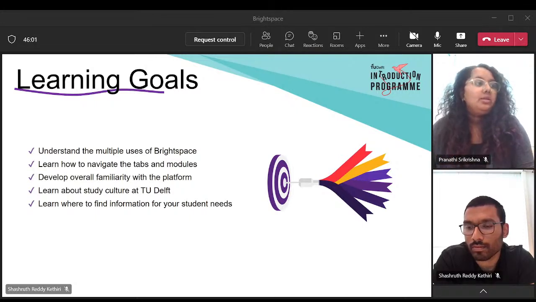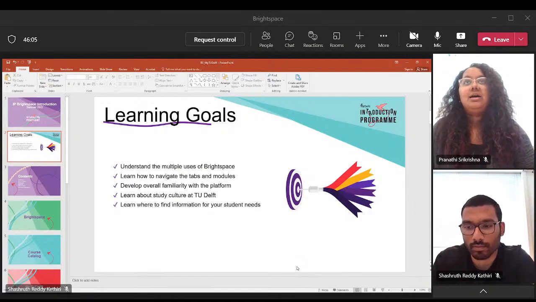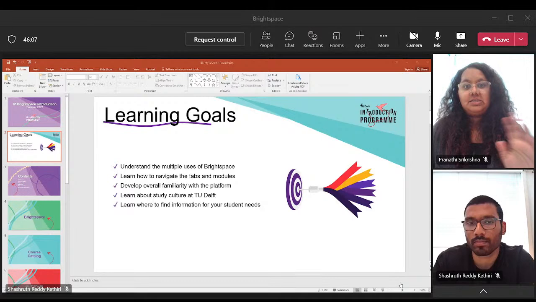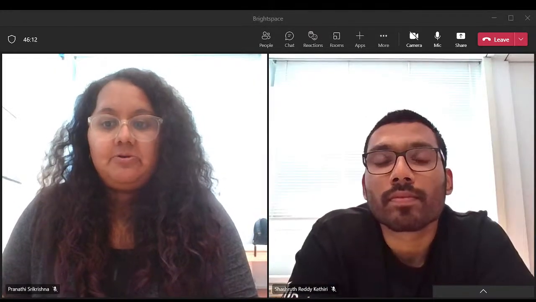I'm going to begin with sharing my screen to show how Brightspace works, and you can see how you can log into Brightspace if you haven't logged into Brightspace yet. Just give me a couple of minutes.